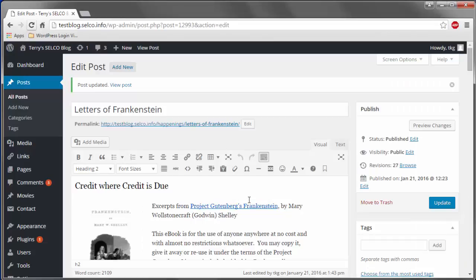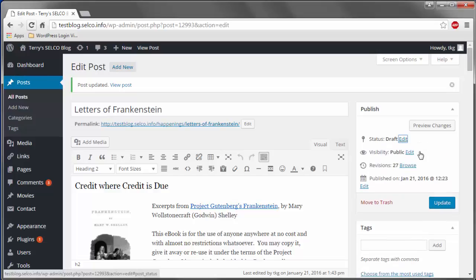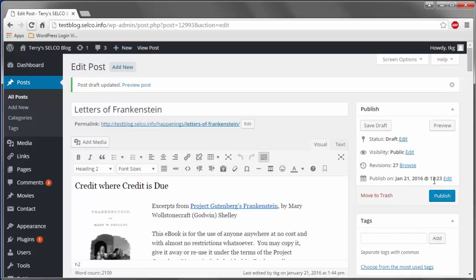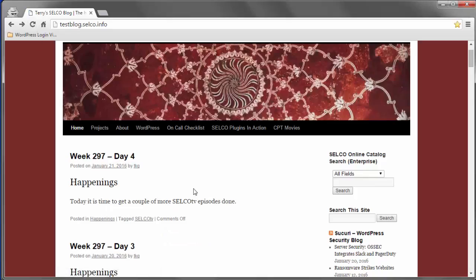If you've published a post before you want, you can click the Edit button on the status, use the drop-down button and change it from Publish to Draft. Click OK and Update, and you will notice that our post is now in draft mode. If we go back to our site and hit refresh, our post no longer is there.